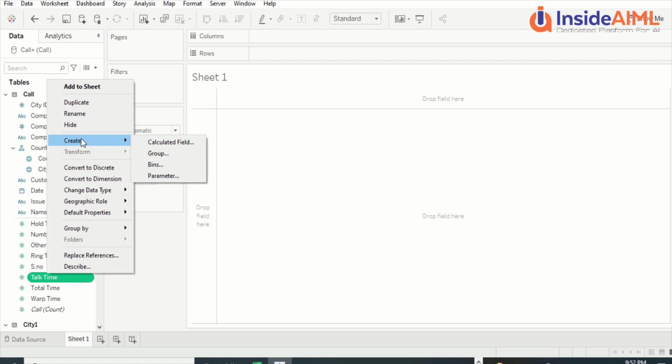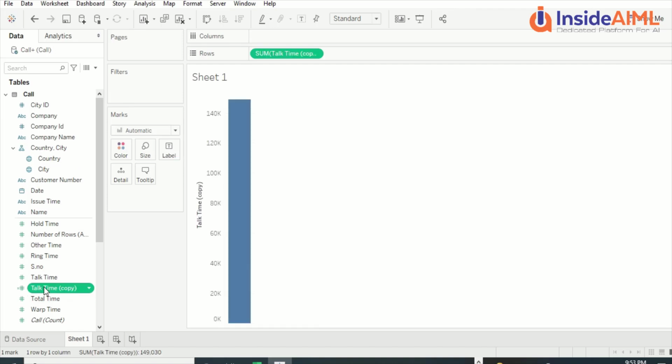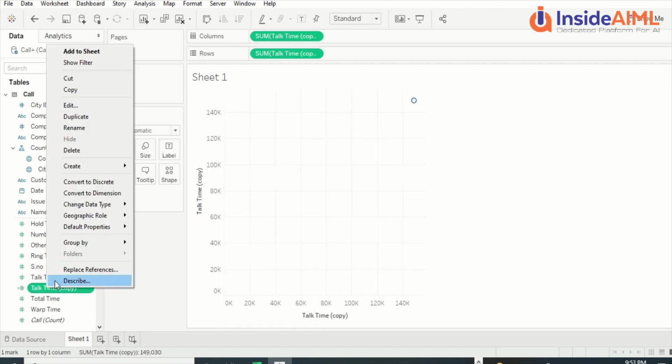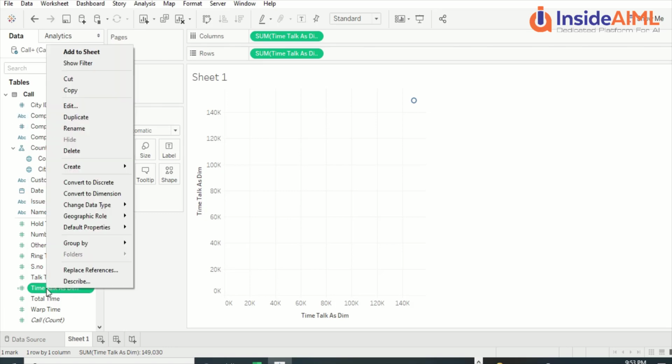Groups, bins, and parameters we will see over a period of time. Convert to discrete: this value is an aggregate value. Let's say you wanted to plot it as a column, then you have to use convert to discrete. But before you do this, let's duplicate this. So this is time, and we will rename it. We'll call it time talk as dim.